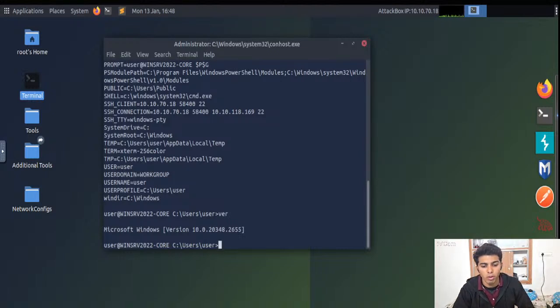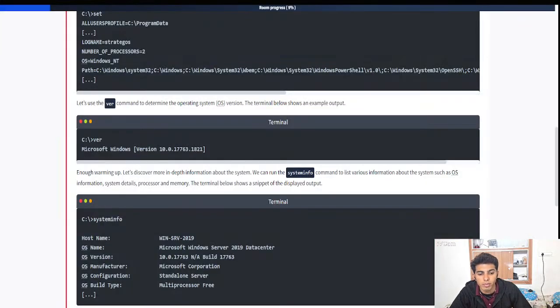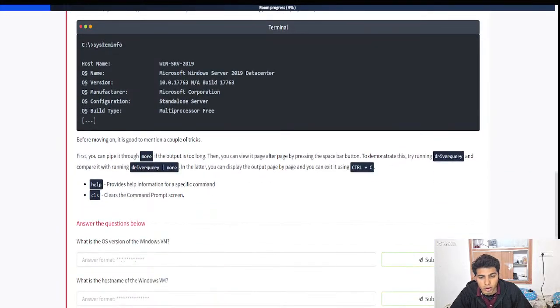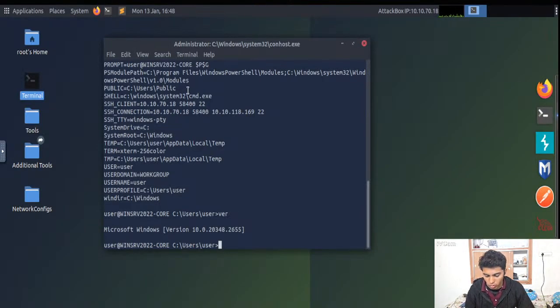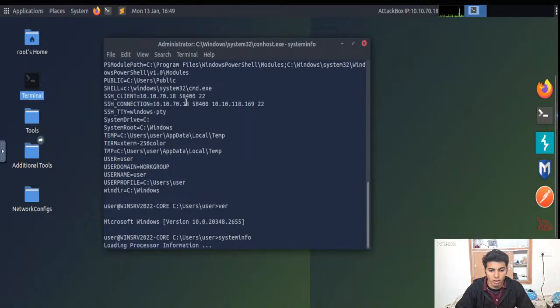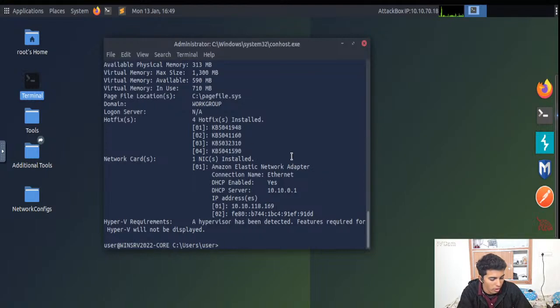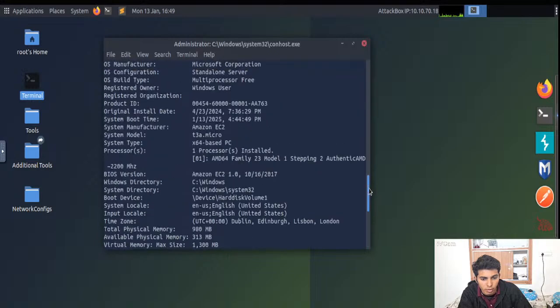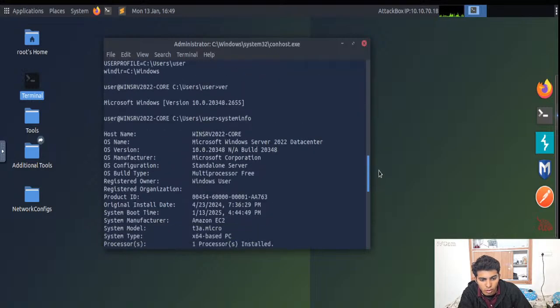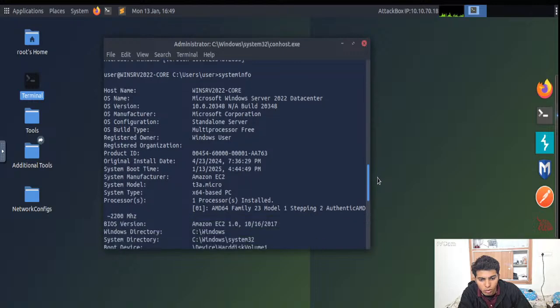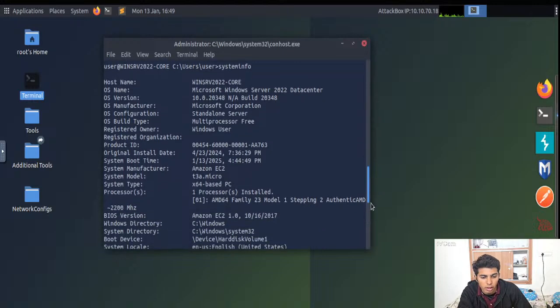Microsoft Windows version 10.0.20348.2655, and systeminfo. Control Shift V, and systeminfo is loading. And here we have our system info. Microsoft version, Windows user, original installation date, and everything we have here.